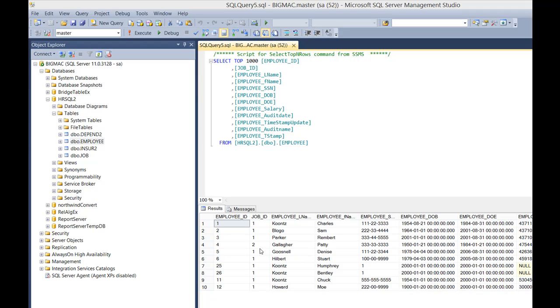So I want to look inside of the table that we're going to be using, and I'm doing this from SQL Server Management Studio. As you look at data in the employee table, you'll notice that record 25 relates to an employee named Humphrey, and record number 26 relates to an employee named Bentley. And I'll be deleting both of these records as I demonstrate the program.